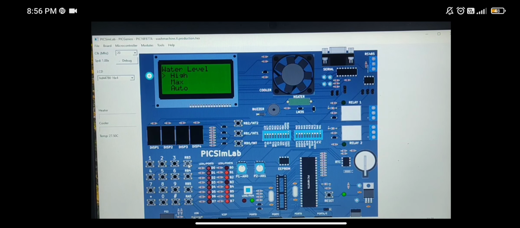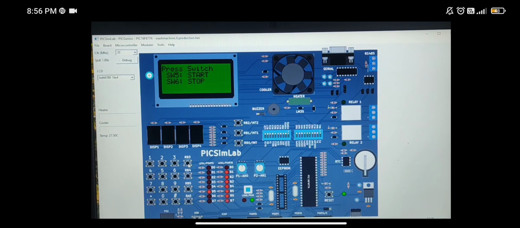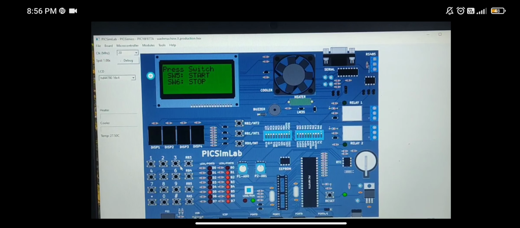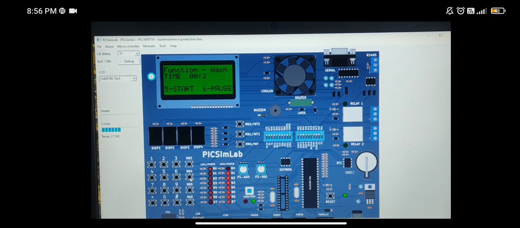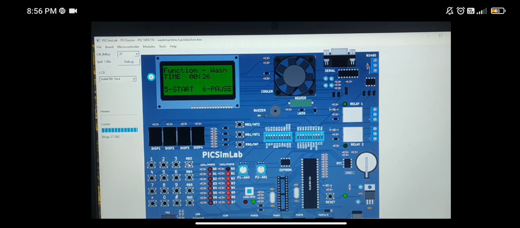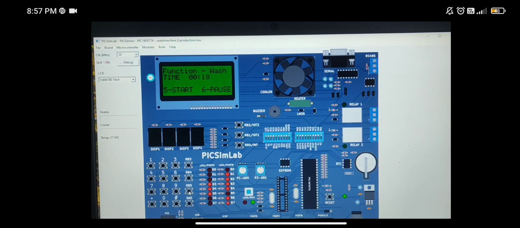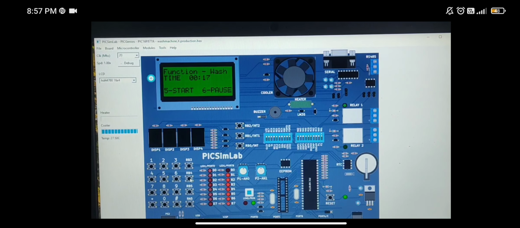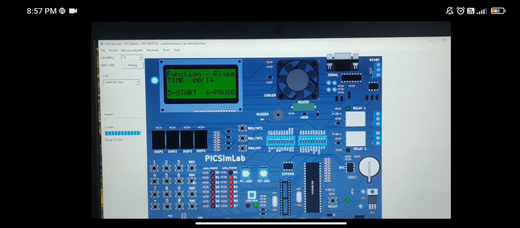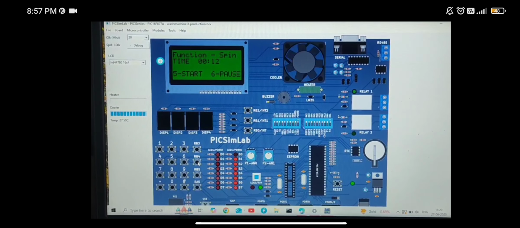In that water level, after the long press, you just press switch 5 to start and switch 6 to stop. I am starting the program using switch 5, and it shows the function, like wash. A timer will appear, and I am using the pause function to stop, see, it stops. After that I am starting again, the fan is off while it is paused, and then I start again. The wash function completes, we see wash is completed, rinse is running, and the next one is spin.